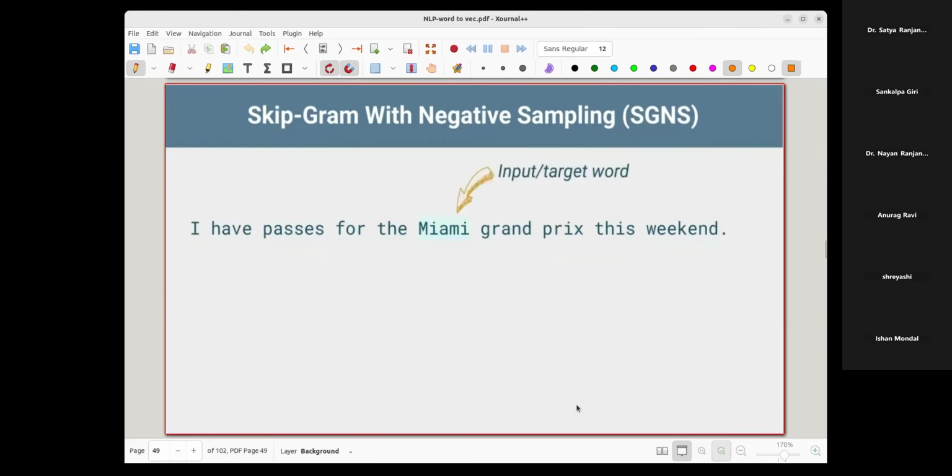Now first we have to identify the target word. It will actually start from "I", but to give you a simple explanation, I have taken the target word as Miami, and I will show you how it can be changed. So here Miami is my target word, or this is called the input word. Because the problem is: given the target word, meaning the input is the target word, predict the context word.